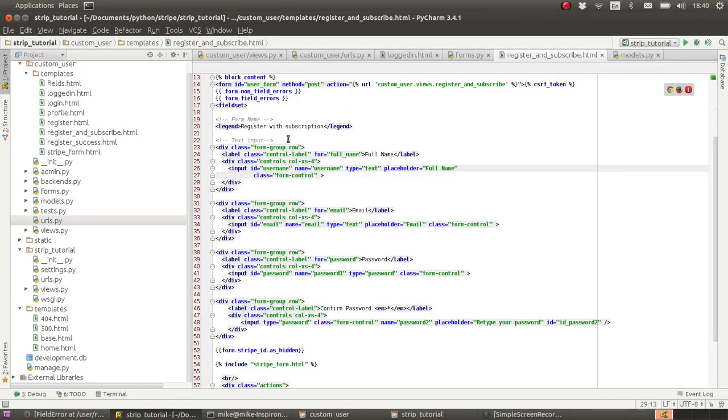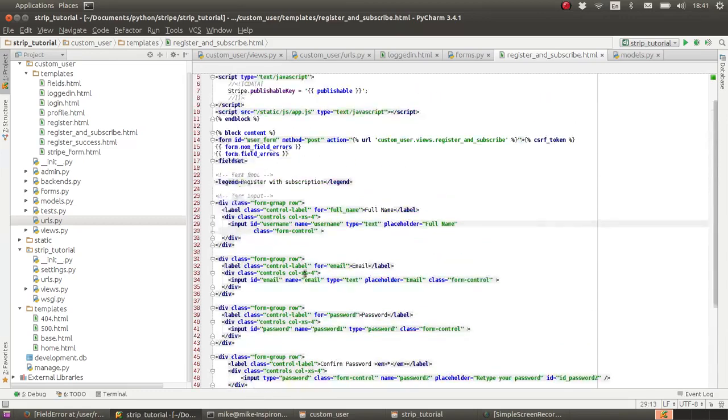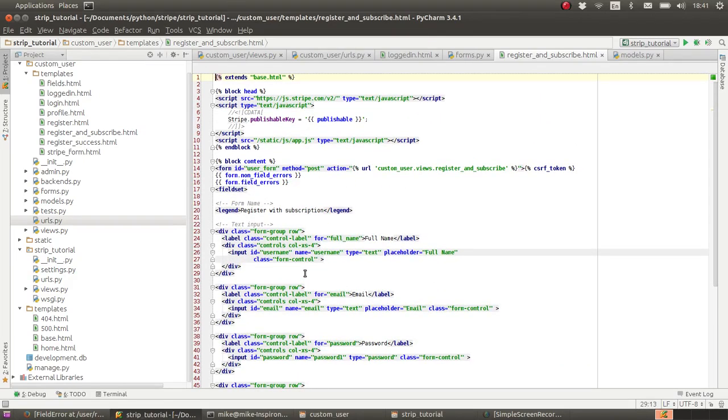If you compare them line for line, the only real differences are that the form tag at the top is different, because we're posting our information to the register and subscribe view handler and not to the register view, and the title at the top of the page. The rest is exactly the same, even down to the Stripe form at the bottom and the hidden ID. I'm sure there's a way we could simplify it further and make a template that fits both situations, but for the sake of simplicity, I've just duplicated it. So we've copied that over, and that's more or less exactly the same.